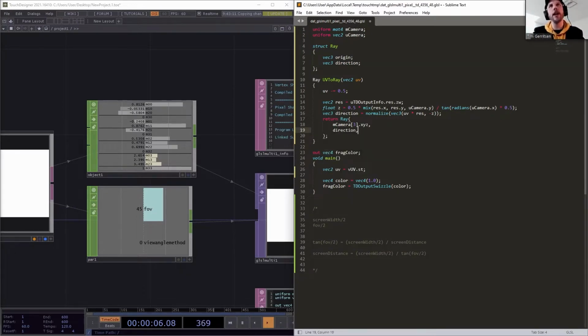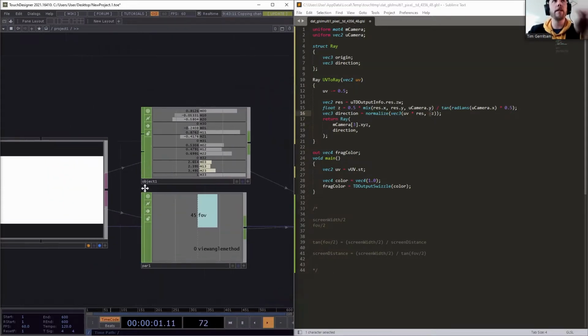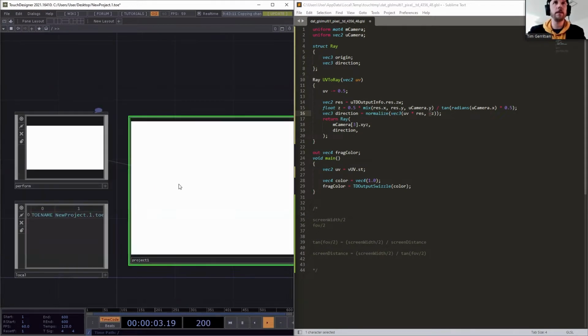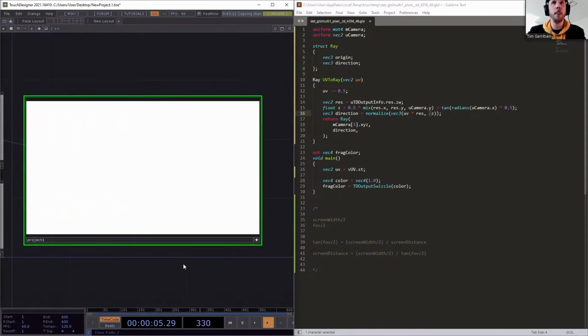So we have now a direction, though this direction is based on just straightforward, the camera looking down the z-axis. Oh yeah, the reason why I do minus is because the camera is on a positive by default. Move it back to the origin.